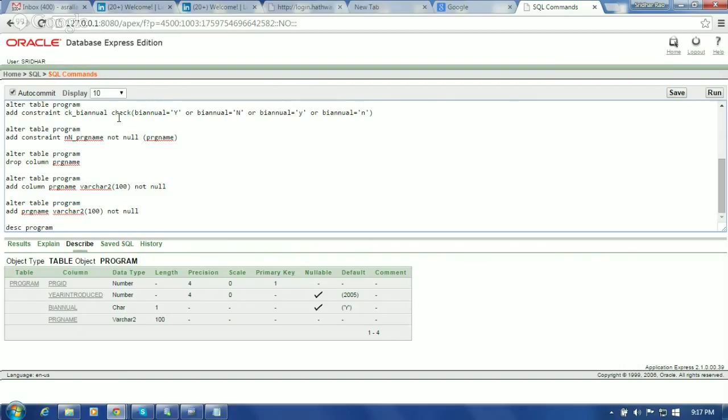Tomorrow we are going to work with the insertion of data. Today we saw how to create a table and how to alter it. Thank you.